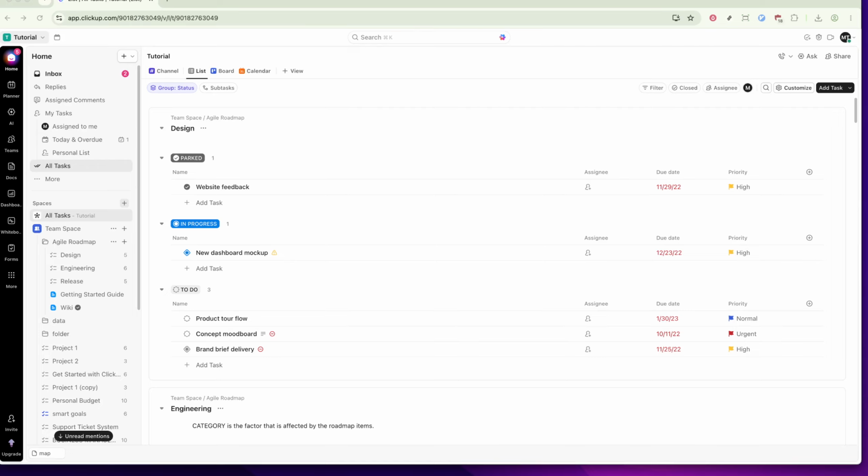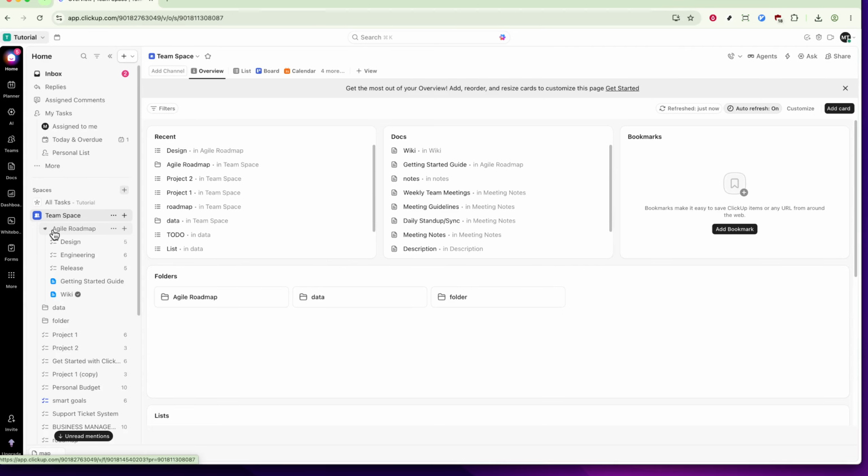Let's get started. First, open your ClickUp workspace. Make sure you're logged in and ready to access your projects. Once you're in, navigate to the team space that you want to export. This is important because ClickUp organizes your data into different spaces, and you'll want to ensure you're working in the correct one to avoid exporting information that isn't relevant to your needs.